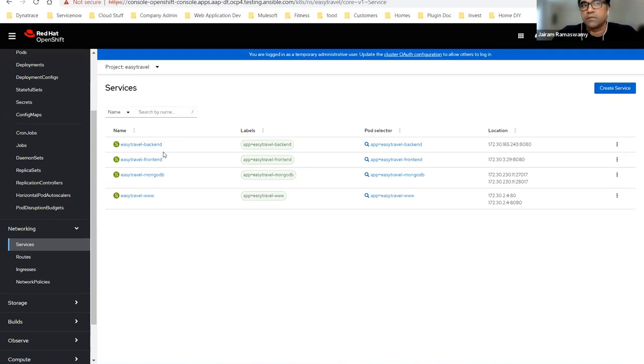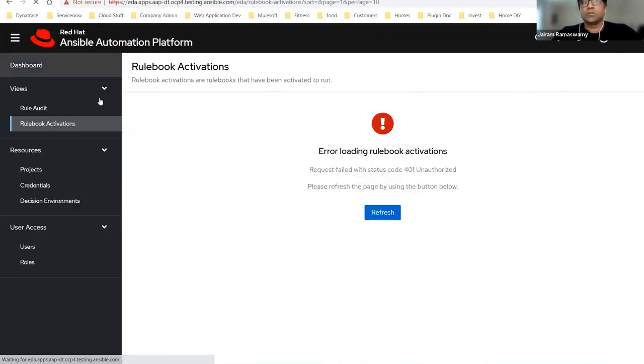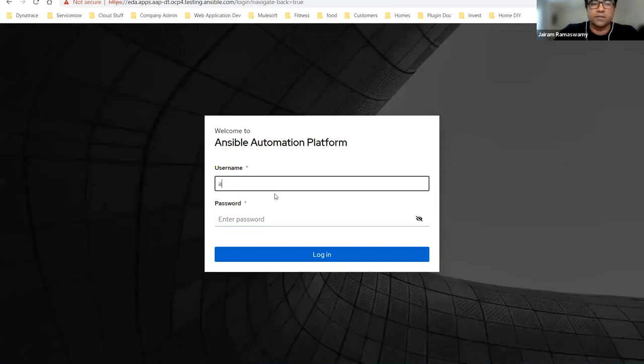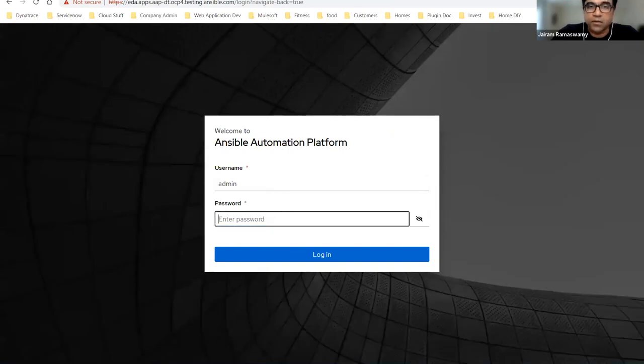You see the different components of our easy travel site, which I just showed you, the travel website, on the OpenShift cluster. And this is where the whole thing actually first started, right? Deploying the application on the OpenShift cluster. From there, we had the Ansible Automation EDA controller. Now, sorry, as happens during a demo, but I'll quickly log in.